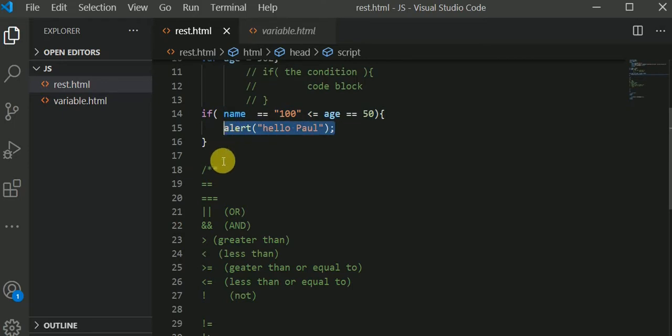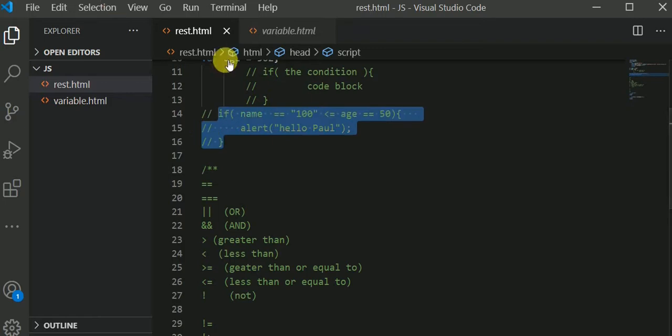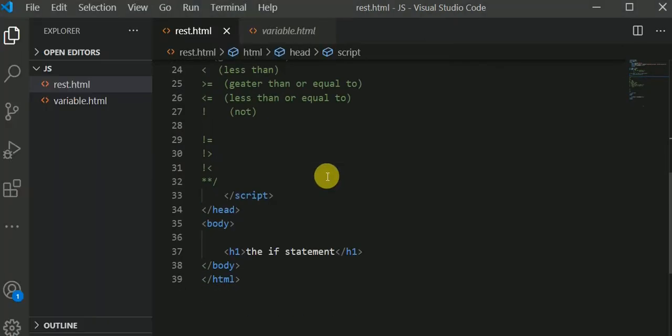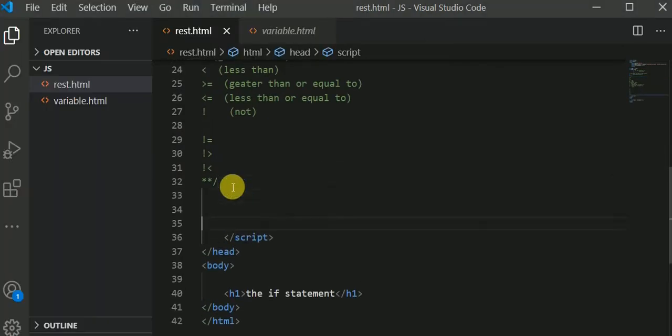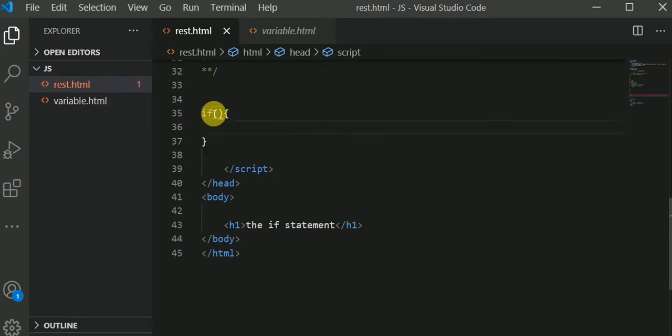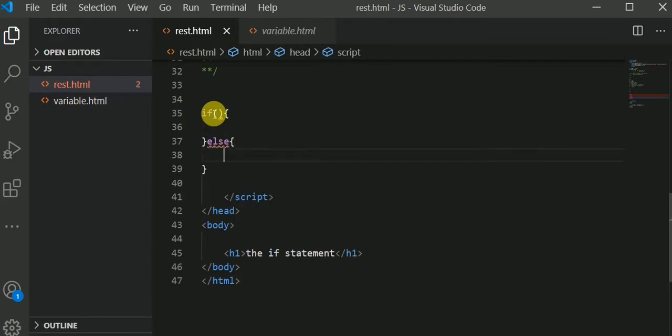So let me comment this guy so that we can move to the next level. We want to move to the if then statement. The if then statement checks a condition similar to the first one. If this condition is met, this will happen. Then if it is not met, this will happen. Watch what we do here.